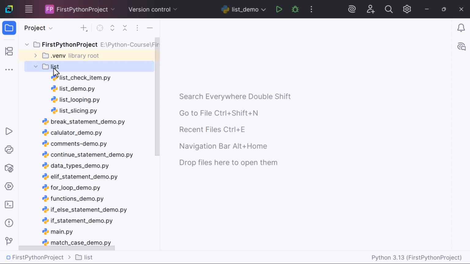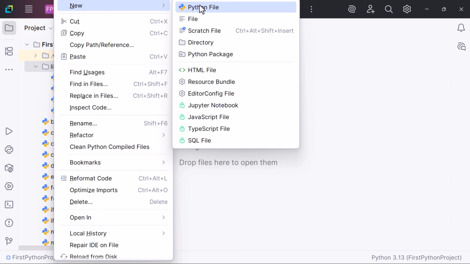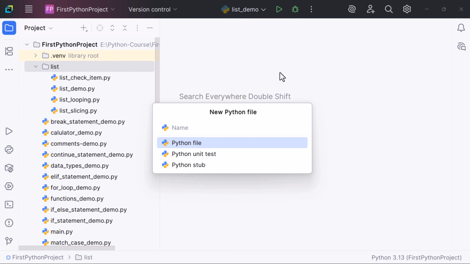Step 1. Create the Python file. Let's first create a Python file. Right click on the list directory, choose new, then Python file. Let's give a name list_sorting.